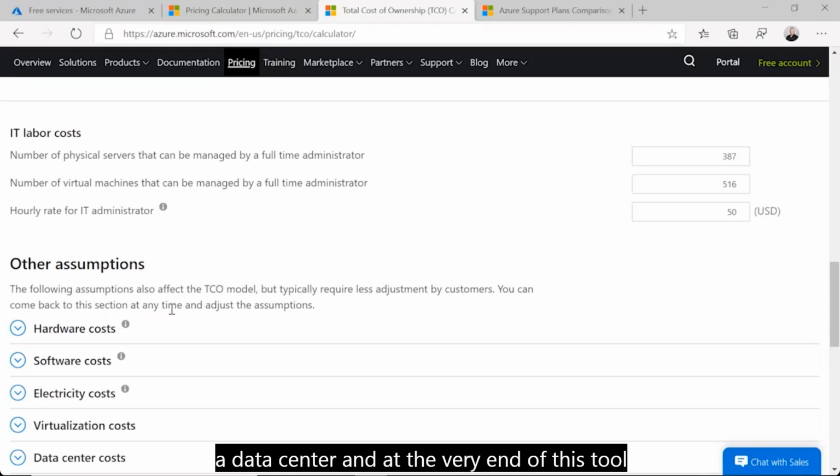And at the very end of this tool, when it's done, it's going to spit out a report that's going to show you this is how much it costs to run on-prem those solutions, and this is how much it's going to cost and how much you can save by running them inside of Azure. And so we have that total cost of ownership.